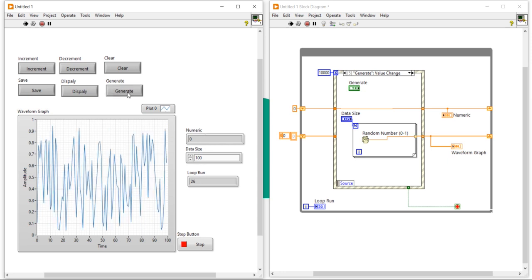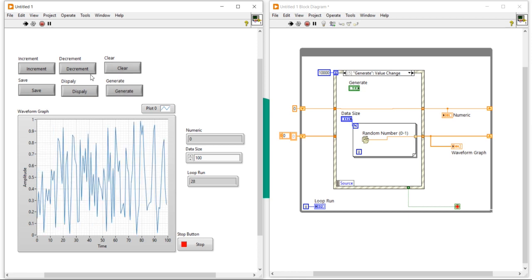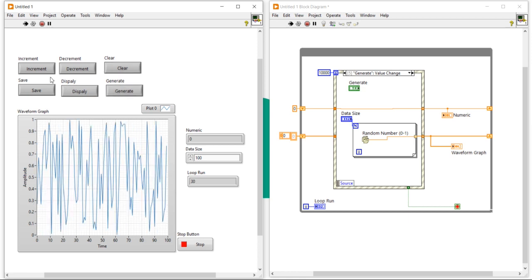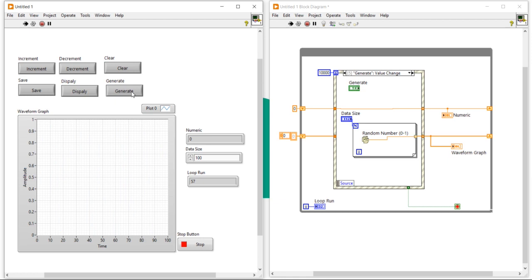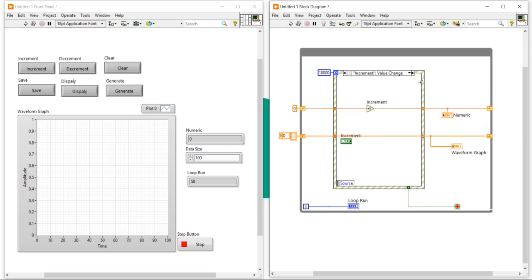Numeric data and generated data. Clear. Numeric data, generate data. Increment data several times. Okay, clear. Stop. Now, in the clear, if I want to clear my data size, clear. Sorry, let's come to the display generate first.